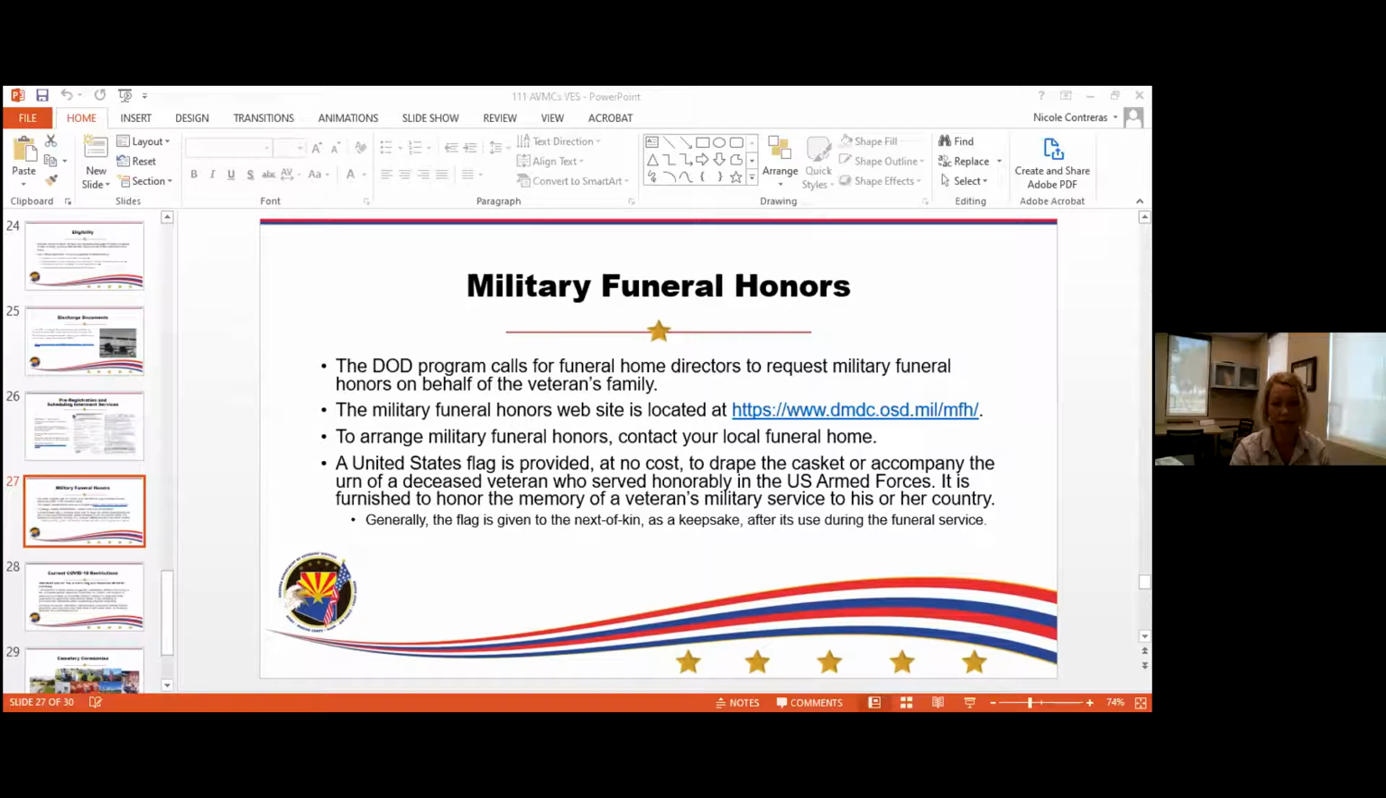contact the cemetery. A United States flag is provided at no cost to drape the casket or accompany the urn of a deceased veteran who served honorably in the U.S. Armed Forces. It is furnished to honor the memory of the veteran's military service to his or her country. So who's eligible to receive the burial flag? Generally, the flag is given to the next of kin as a keepsake after it is used during the funeral service. Veterans organizations may assist in providing military funeral honors.